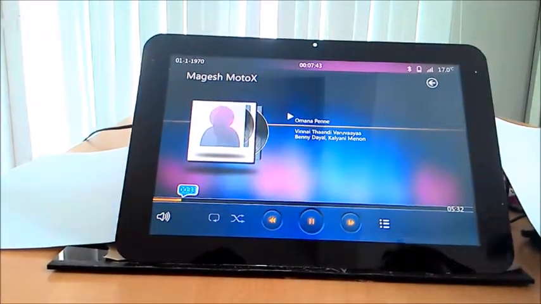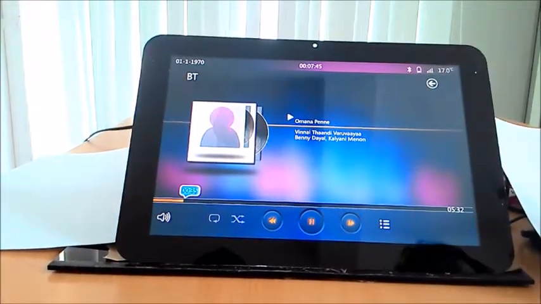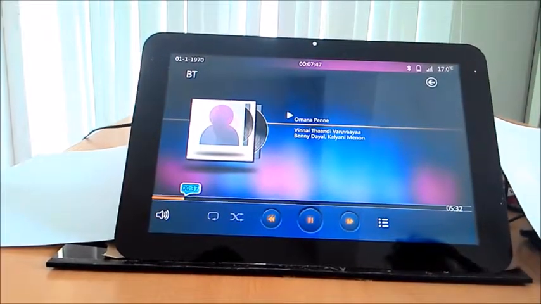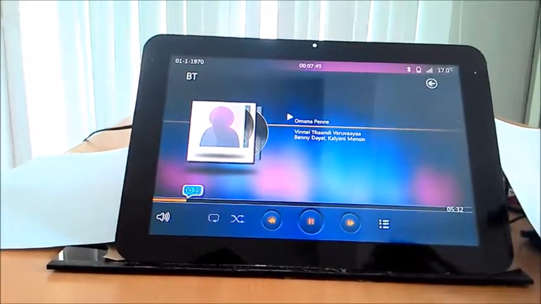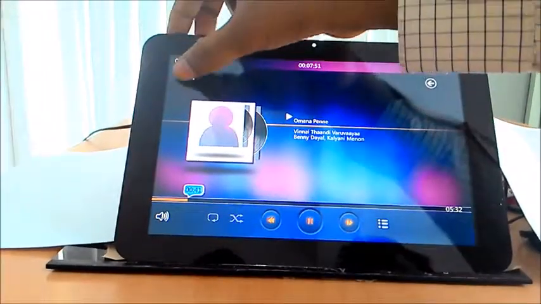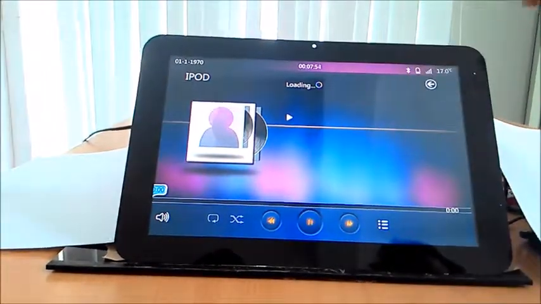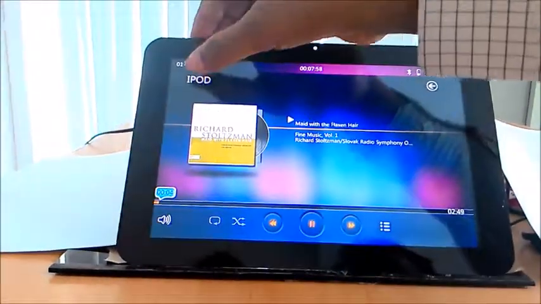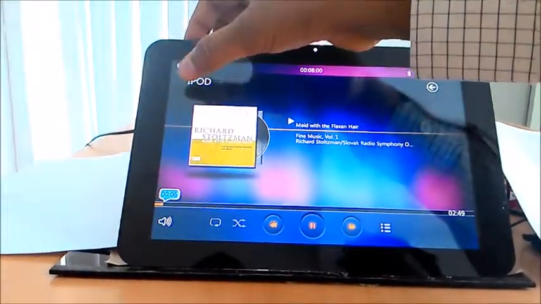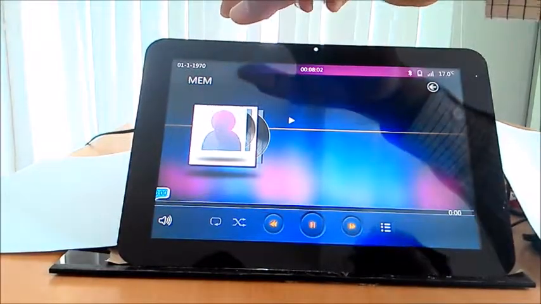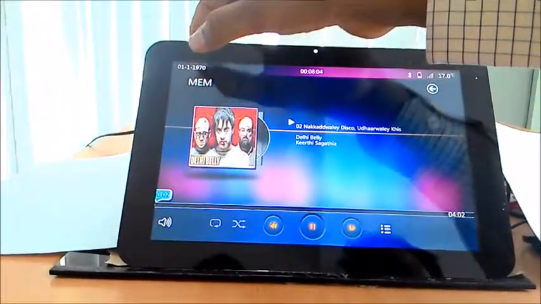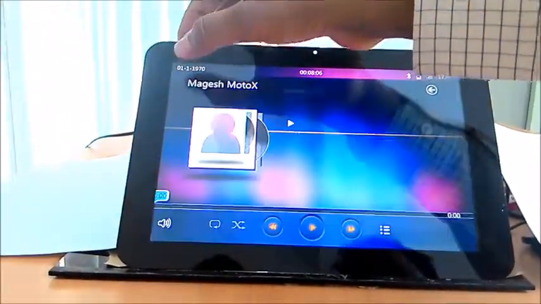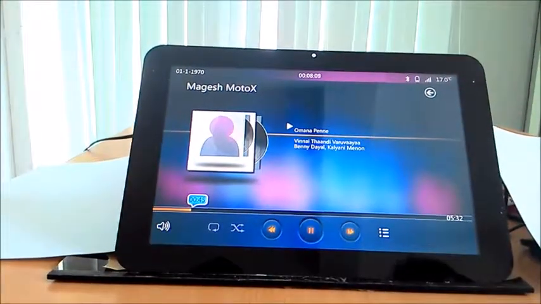Now this I have paired with my Bluetooth phone. Now it's playing from that. So you can actually switch between multiple sources: iPod, internal memory, aux, and Bluetooth.